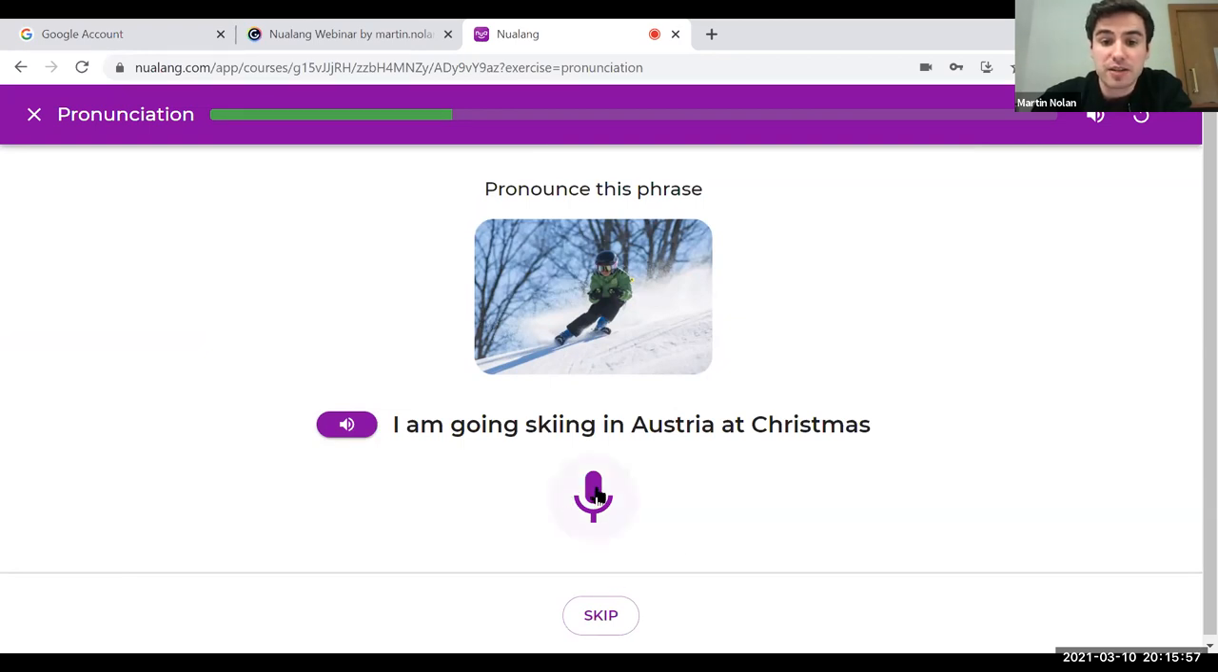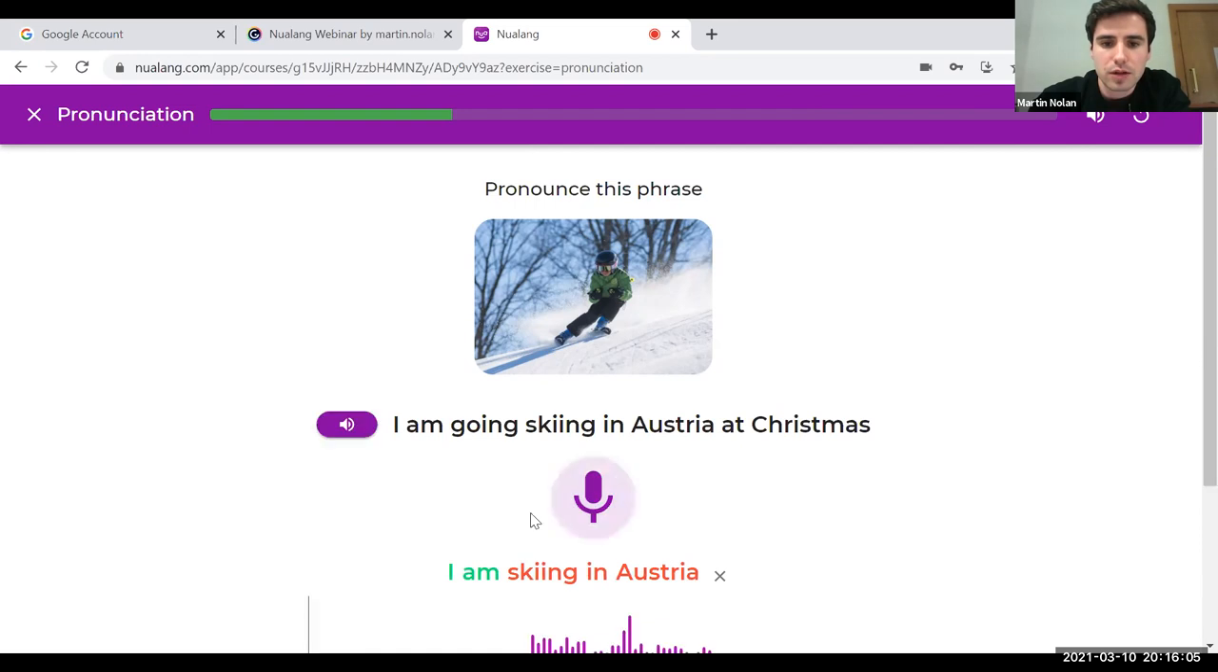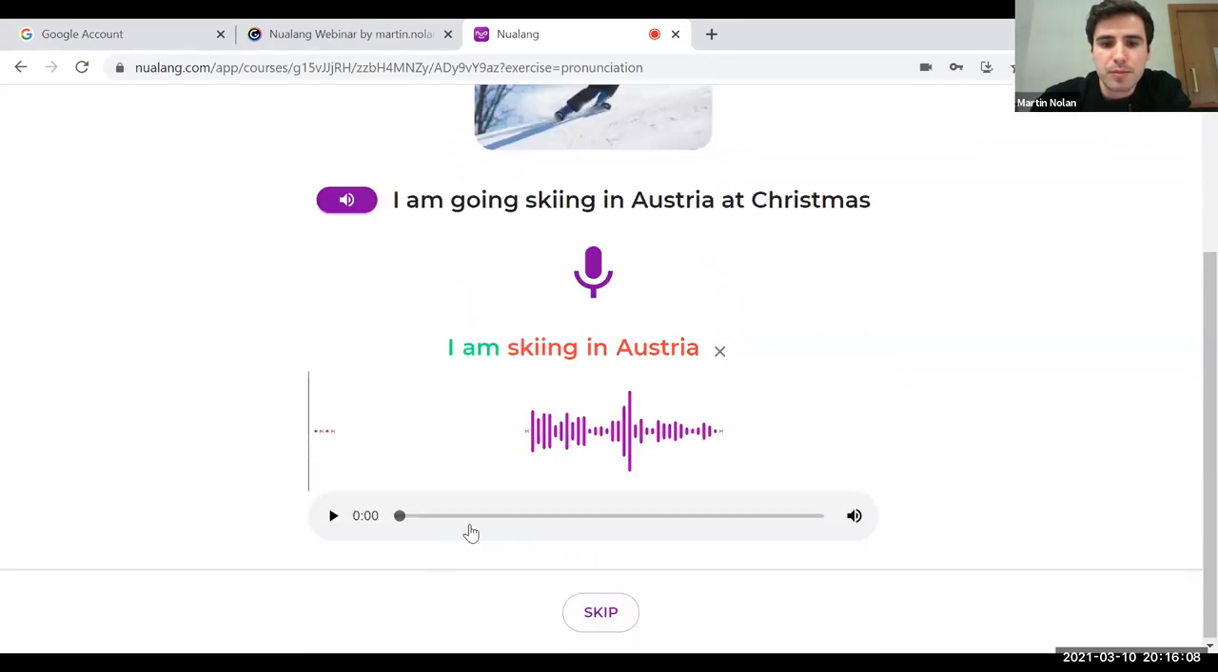Again, if I get one incorrect, it will just come up incorrect and go to the end. So I'll just show you this one. I am skiing in Austria. Okay. You also see I get a confidence rating on what I said. So at the minute, my confidence is 95%.